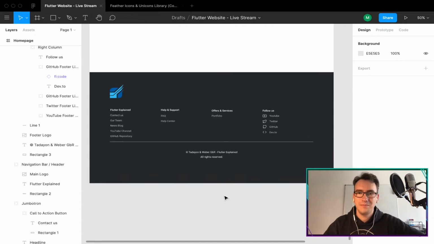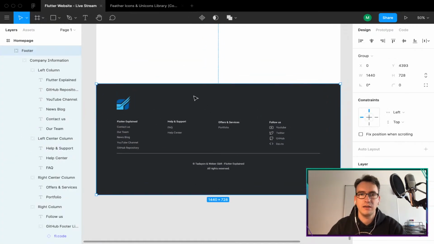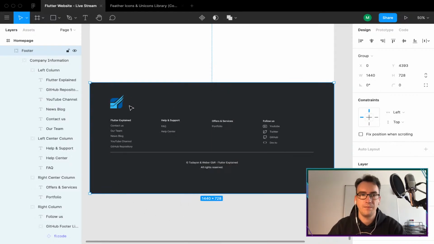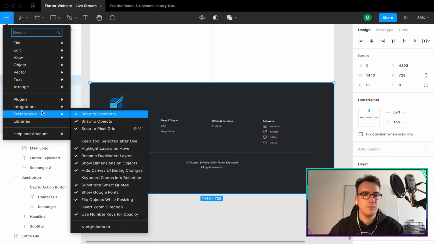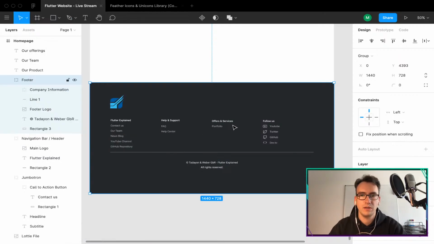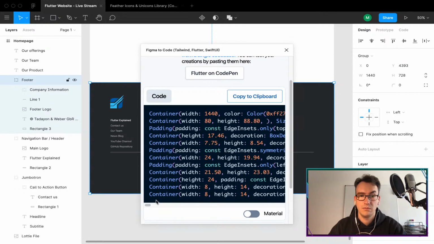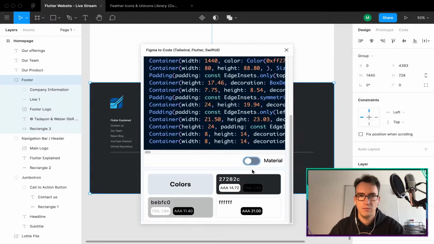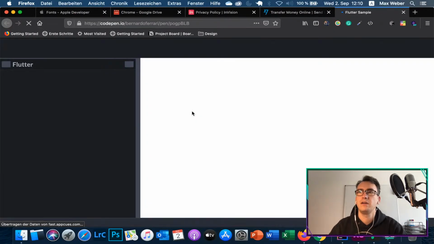That looks really cool. Can I select now this lower part of a component and just recreate it and use that Flutter package for that? So if we have that plugin somewhere, this guy, Figma to code, let's see. And I create now beautiful Flutter code. Okay. Copy to clipboard, Flutter to code pen, let's see.